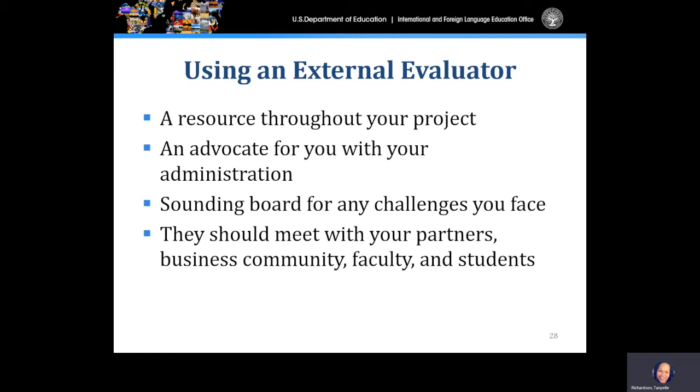So we ask that you keep your outside evaluator not another faculty member in the institution, but someone separate, unbiased, and independent from your institution, not a fellow faculty member.